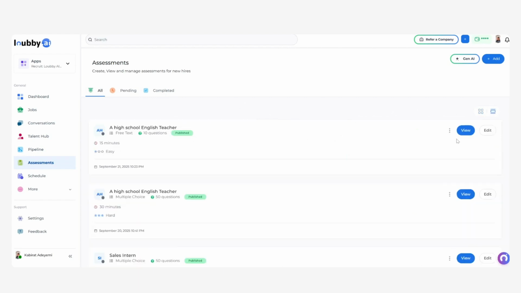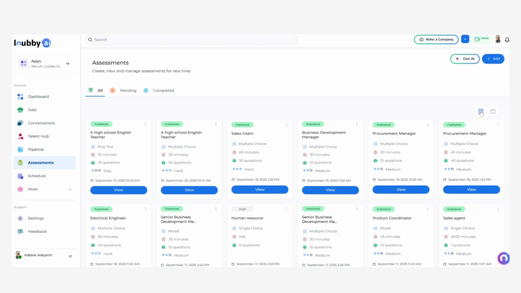You can also change how your assessments are displayed. Switch between Card View and List View using the toggle button, whichever suits you best.